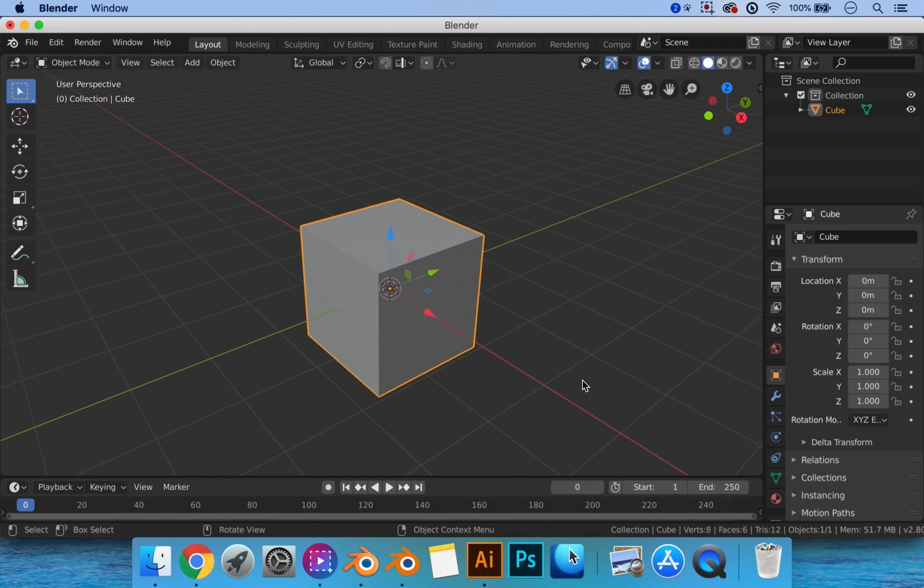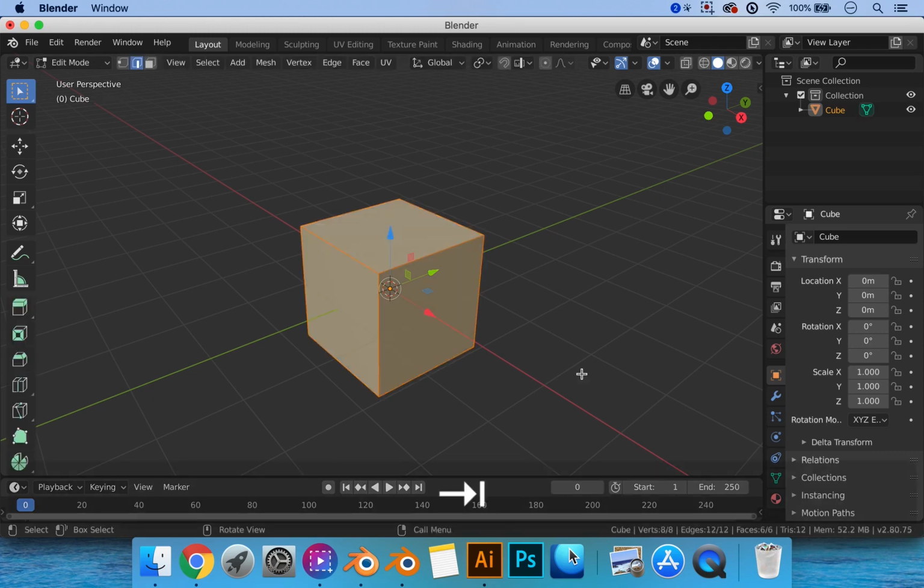Now, first up, we're going to go into edit mode by clicking on Tab. Then we are going to play around with the edge loop tool. Now, for edge loop, you can simply click Control R, and it will show up right here as this yellow mark on your object.